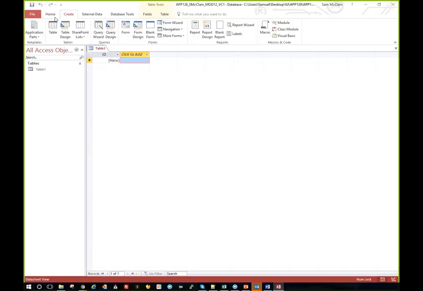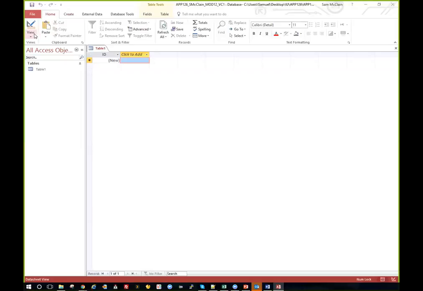So let's go ahead. I'm going to go to Home. And you'll notice on the left-hand side here, we have a view. If you click on that view, you'll see a data sheet and a design view. Now, these two are very different. The data sheet view is what you're seeing currently, where it looks more like Microsoft Excel. Design view is a little more complex, and I'll show you exactly what I mean. Before we can go into design view, we need to save this particular table.